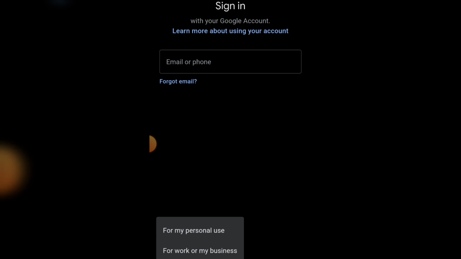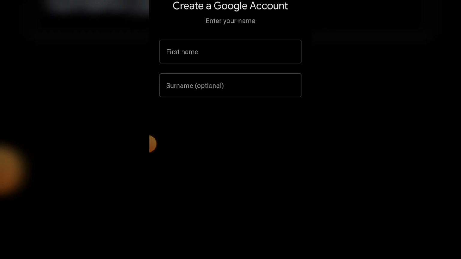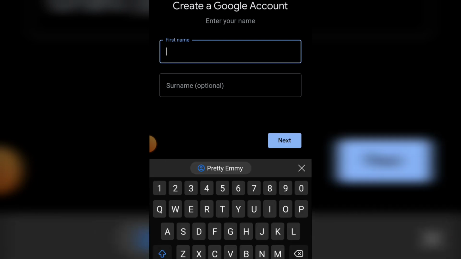Apparently this option has been updated, whereby previously we used not to have these two. It only used to take us to the name, but apparently we have to choose if it's for our personal use or for work or business. So I'm going to choose personal use. This moment I'm going to choose any name.